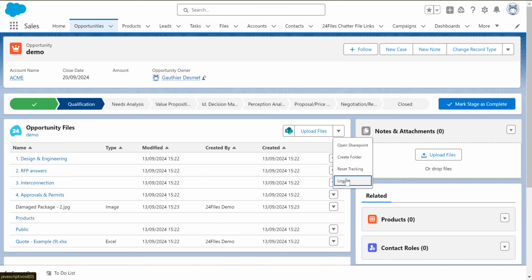So the first time when I used 24Files, I was redirected to SharePoint. I had to log in there with my SharePoint account. And from that moment onwards, whatever I did in the 24Files component got logged with the user that I logged in with in SharePoint. So you have full traceability with this, what we call authenticated access mode.